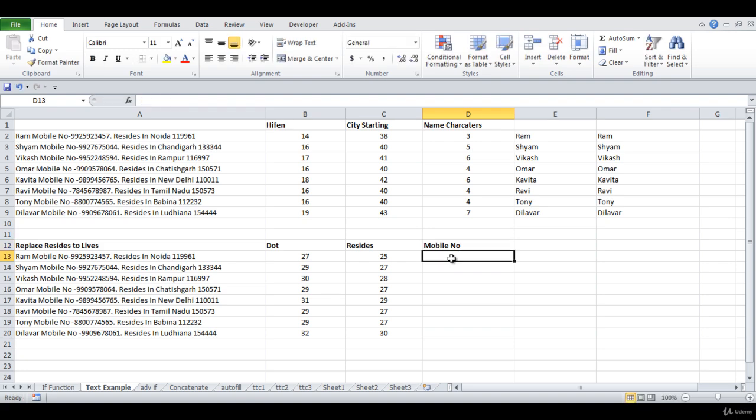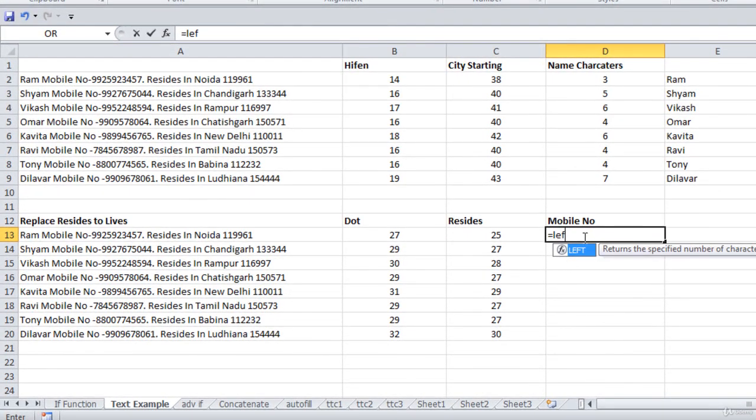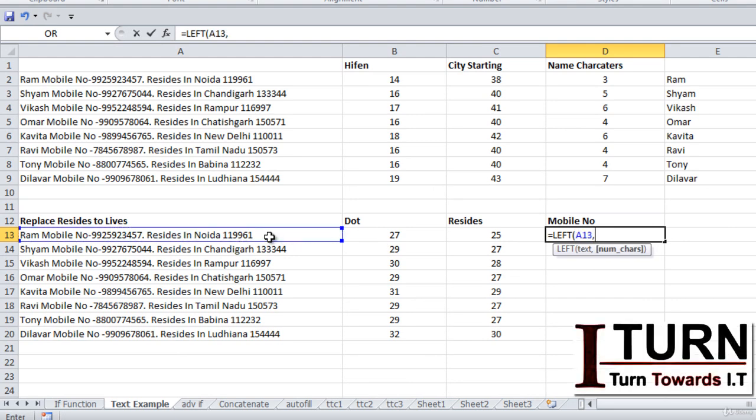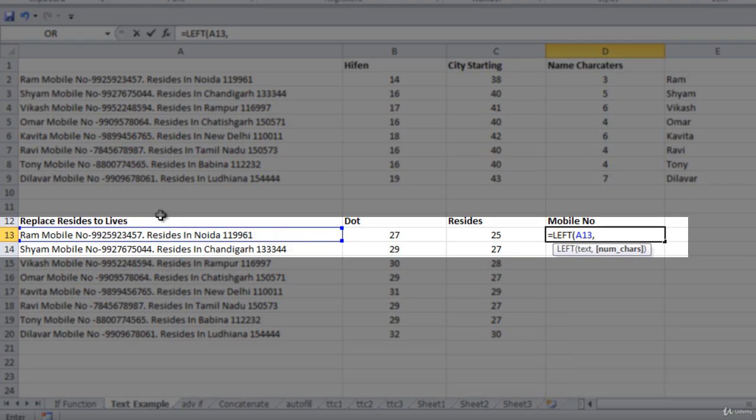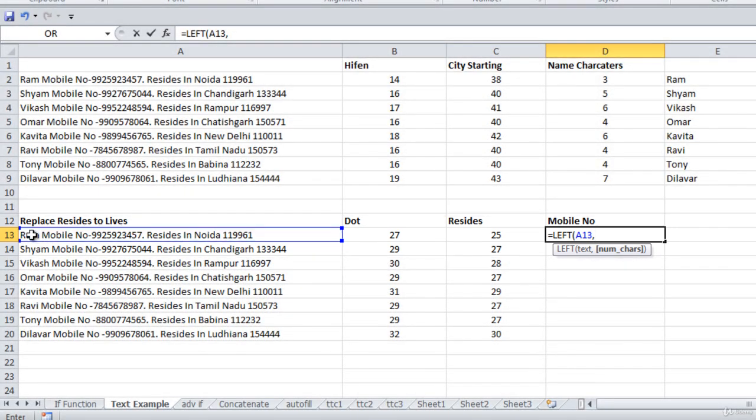So I am going to apply LEFT. As a text I have given this, and number of characters, we need to find something similar, and that is the dot. So what I am planning initially is that I need to extract from Ram till the dot, and just before the dot.